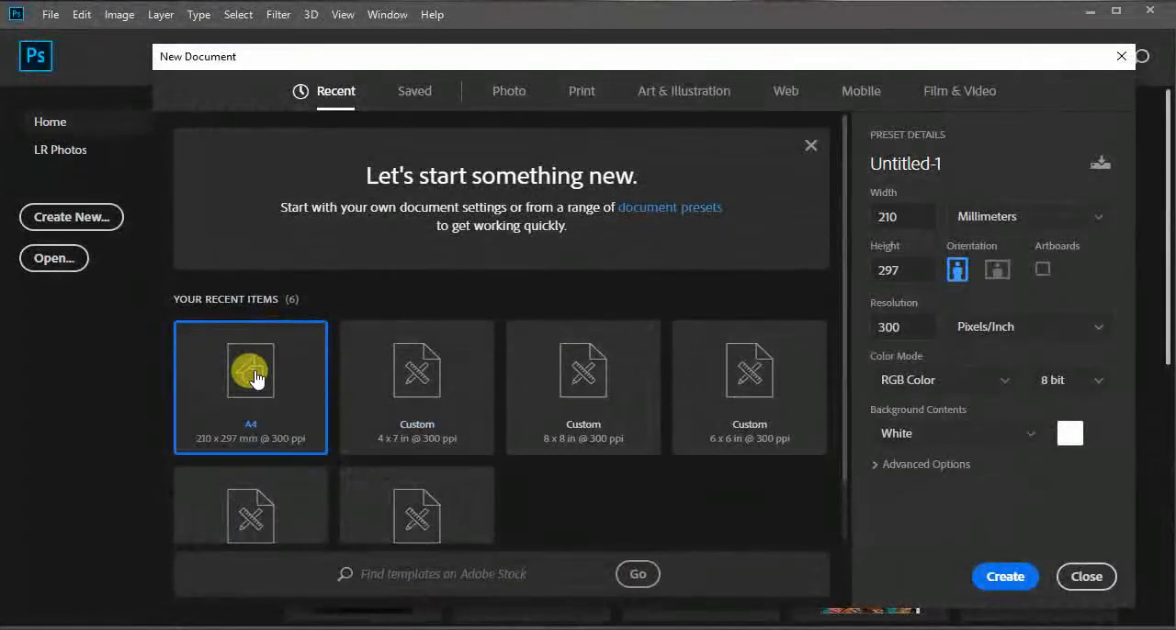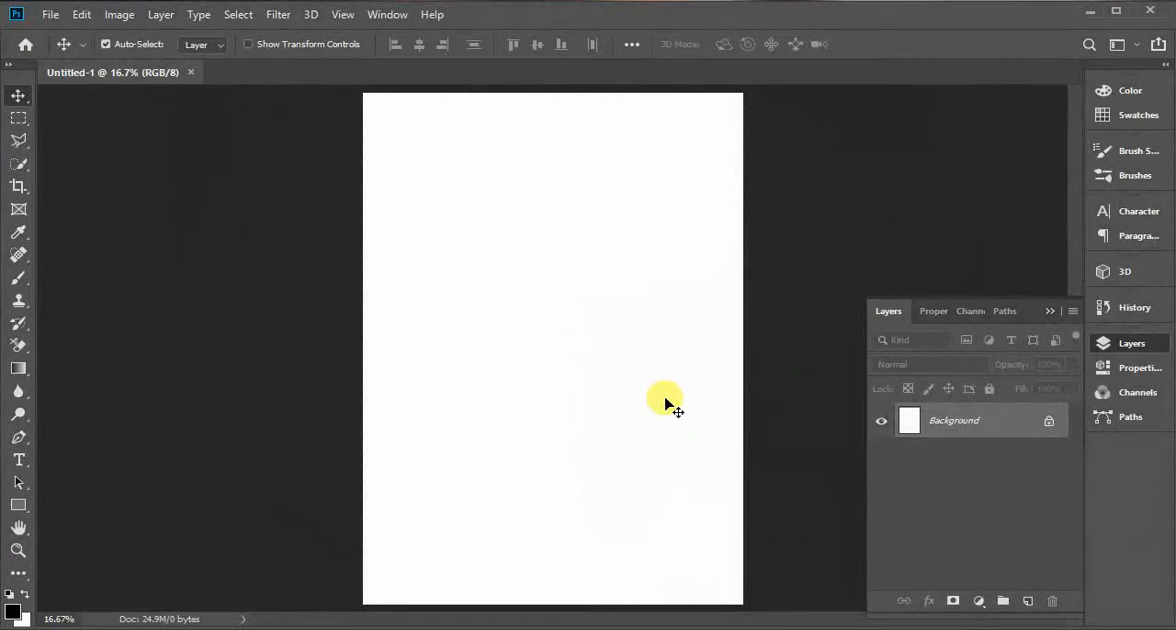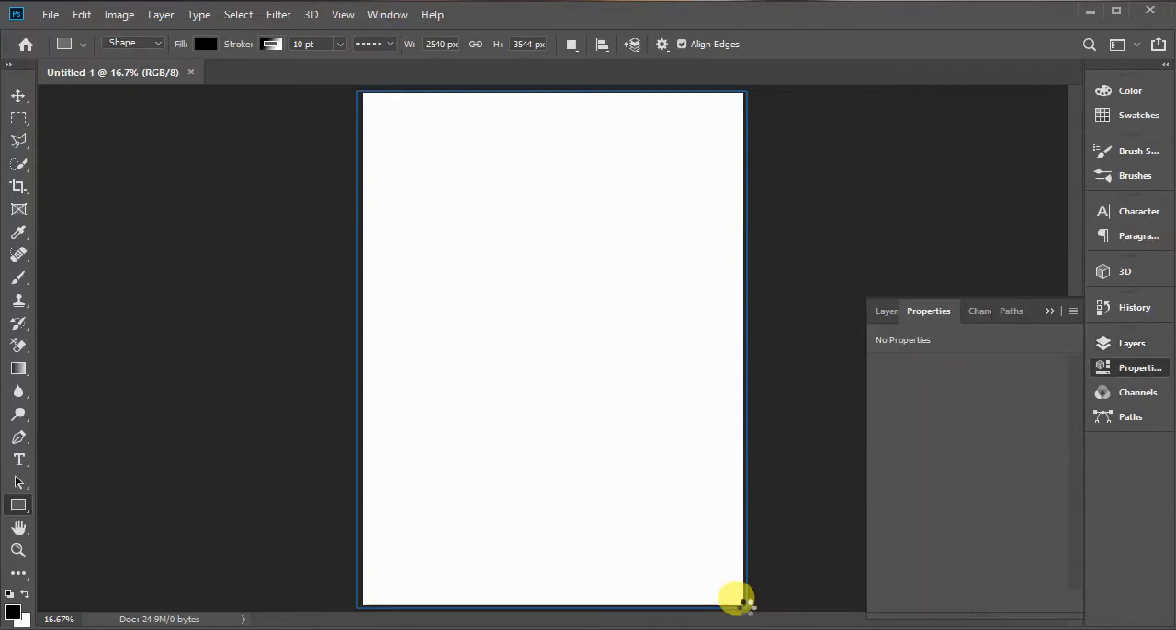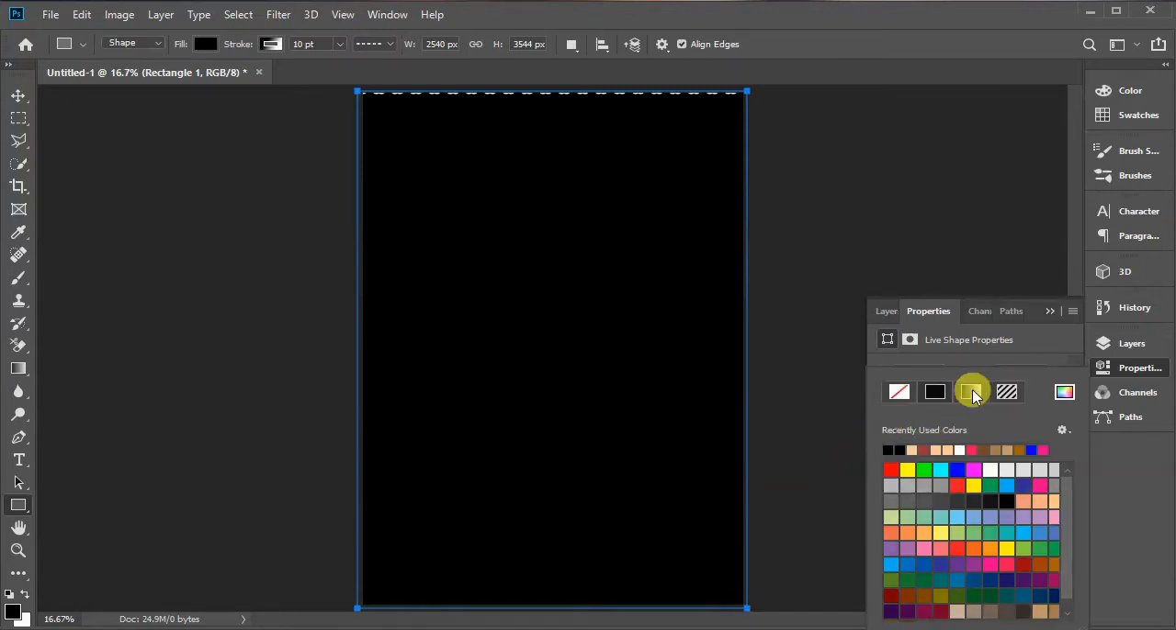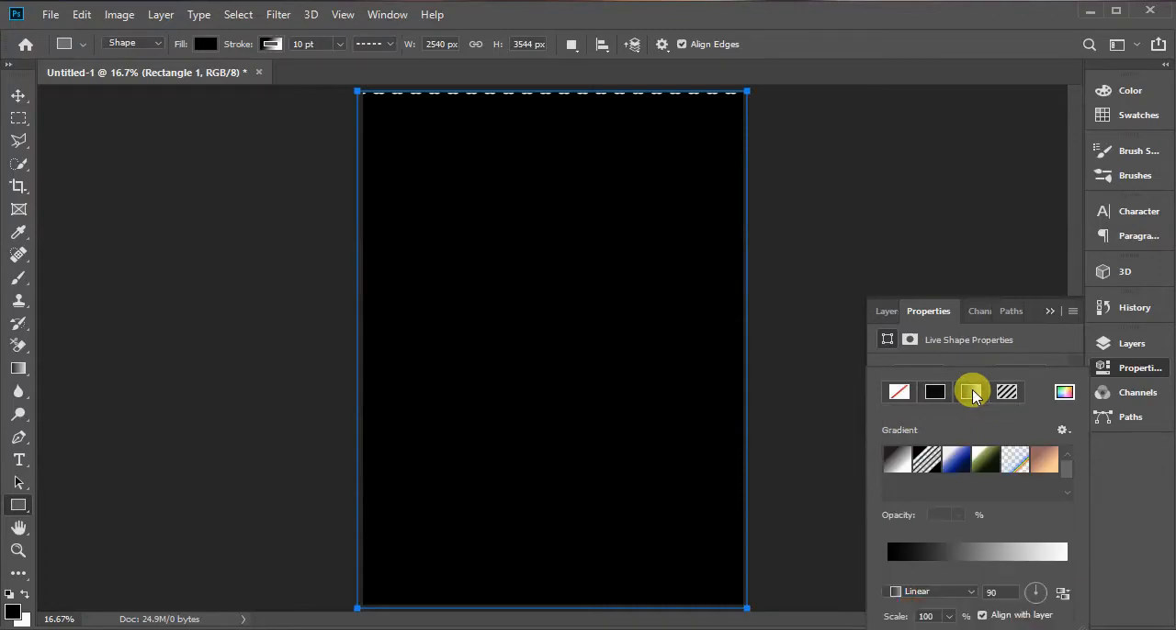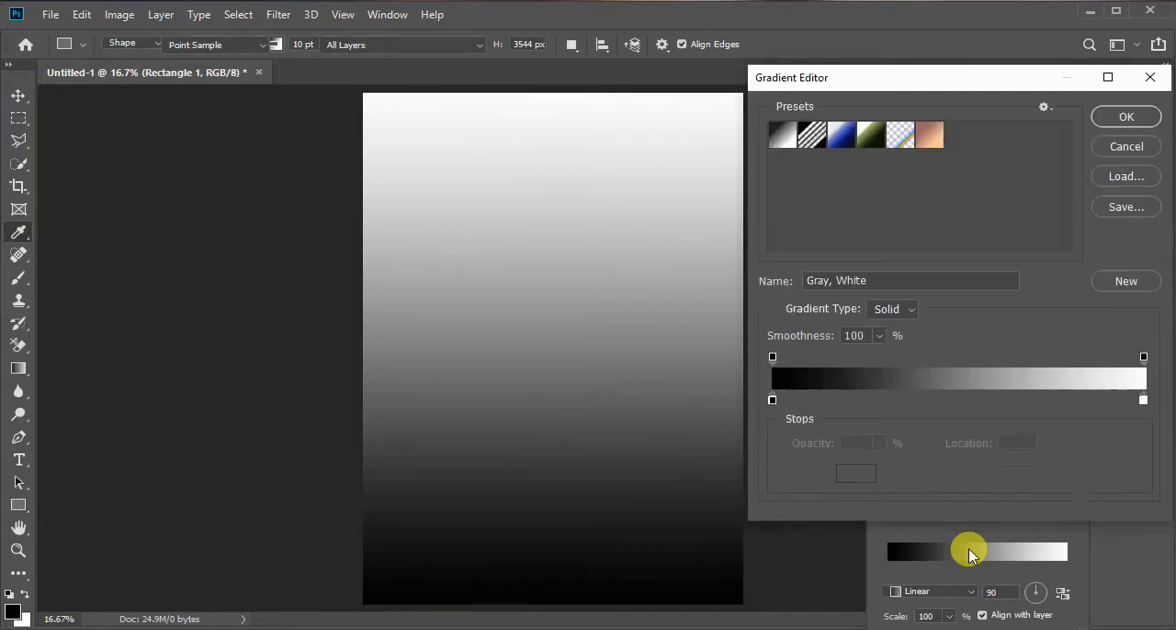So we are using this dimension A4. Our blank space is opened. We add a rectangle. Make sure it covers the whole area. Now we change the color. Choose this gradient. Now we are going to use this gradient.